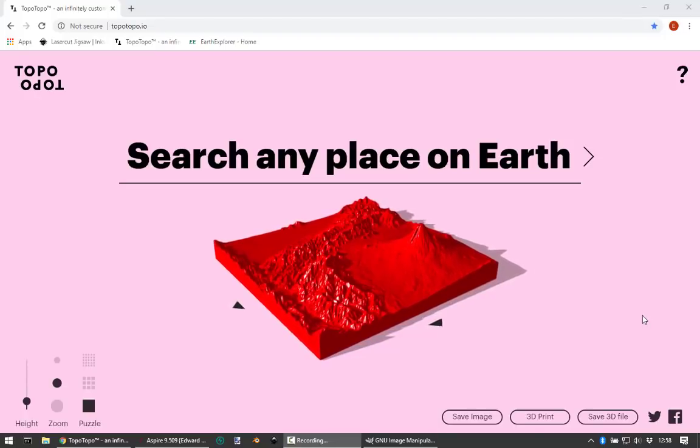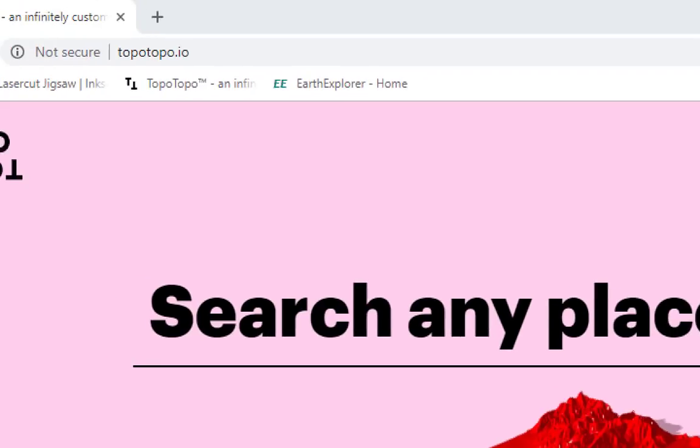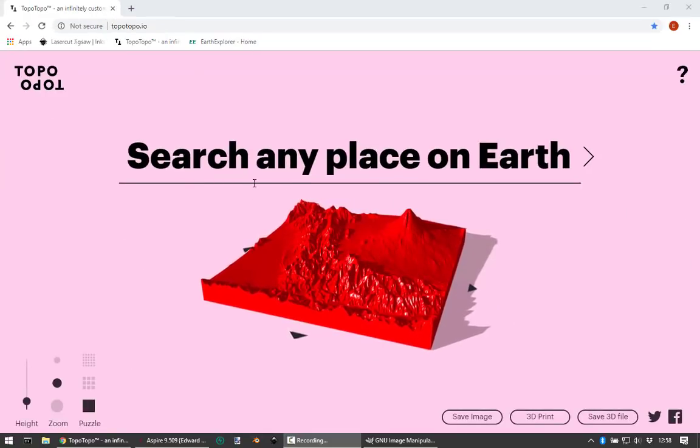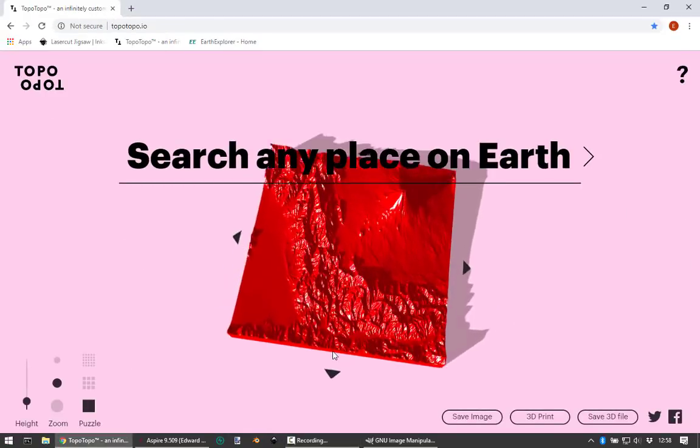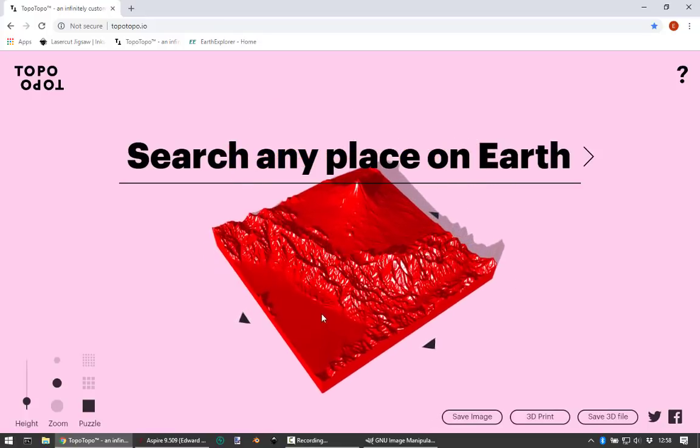Okay, so let's take a look at how we might use topo.io, which is the site that I mentioned in the beginning of this presentation. This is a relatively new site, and I think it's likely going to change. It's a lovely interface, so it's twiddleable. It comes up with this model straight away that we can get at.